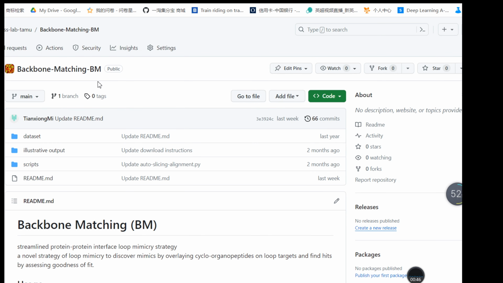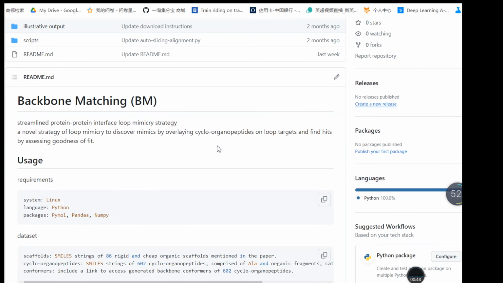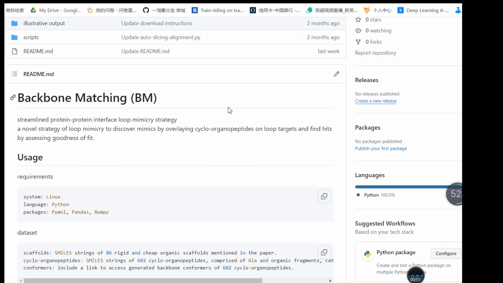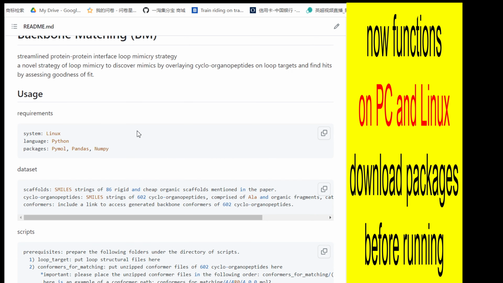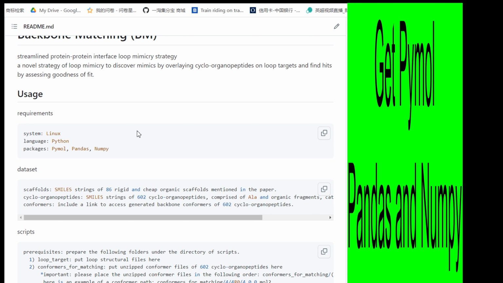This GitHub repository includes several folders as well as a README introduction. So I will lead you through this README introduction. First of all, the scripts for backbone matching are designed for Linux systems, so it is recommended that you use them on a Linux machine. The recommended language is Python, and it is recommended to download these packages, PyMOL, Pandas, and NumPy before running the script.